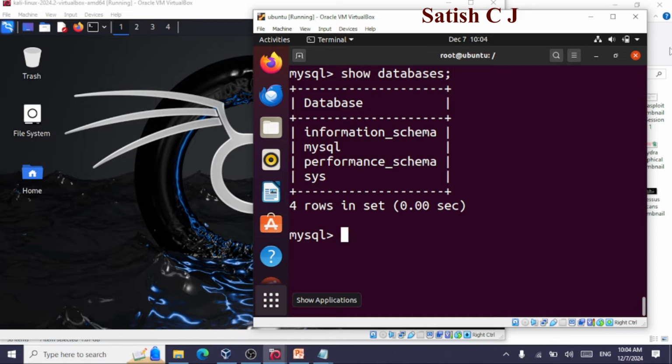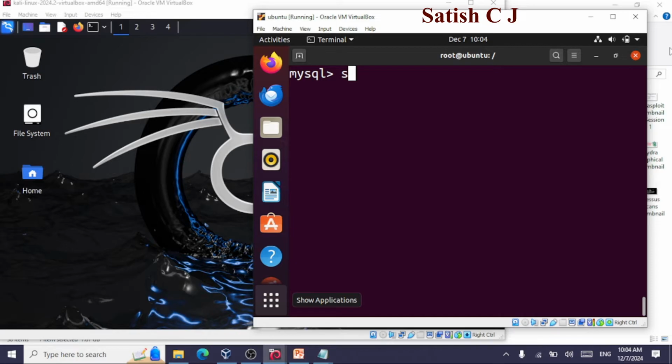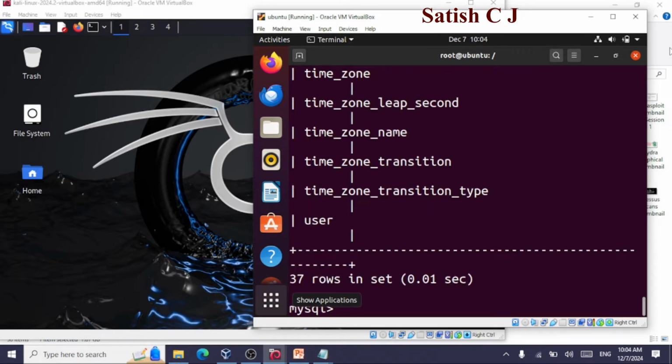So we have many databases here. Let me use the mysql database, and we can look at the various tables inside the mysql database by just giving show tables. So these are the tables inside our MySQL database.